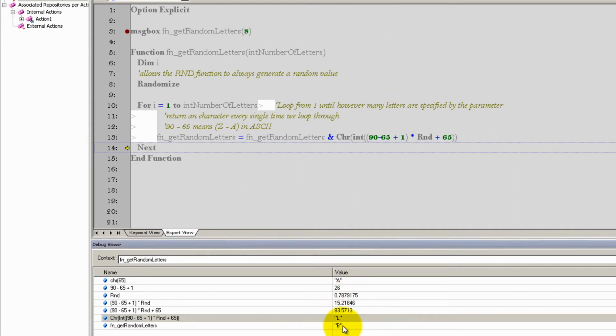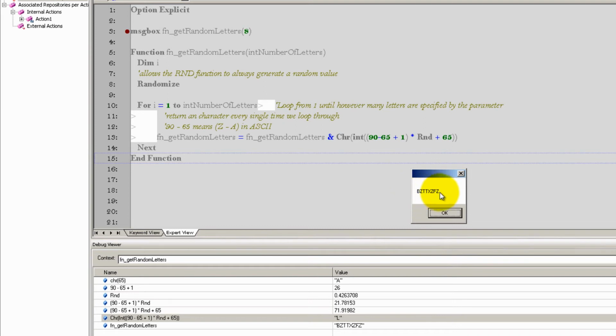We got the letter B in there. Next. Now we got the letter Z in there. And you know, check out all these numbers, guys, okay? Now we got the letter T. Another T. And do you guys see how it's adding? And we'll get our string of 8 characters. Boom, there it is. Message box showing us our random string of 8 characters. How awesome is that? Do you guys love it or what?